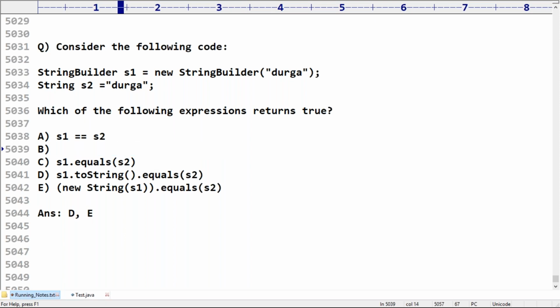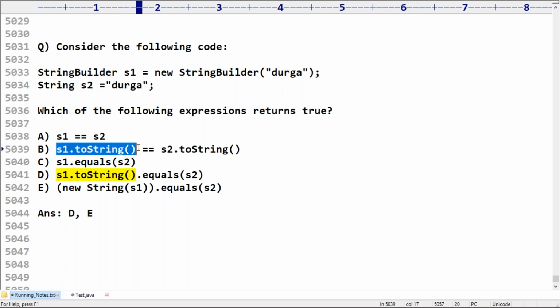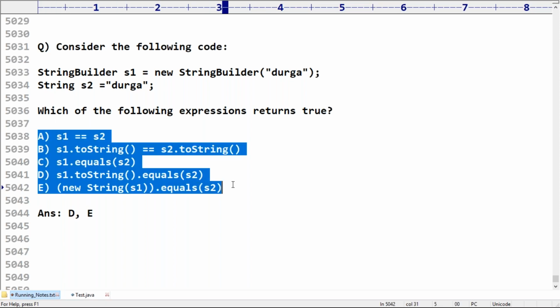S1.toString gives a new string object, and S2.toString is already a string. So one is in the heap area, the second one is in the SCP area. Have you observed, right? B is perfect. Now I will show all these.